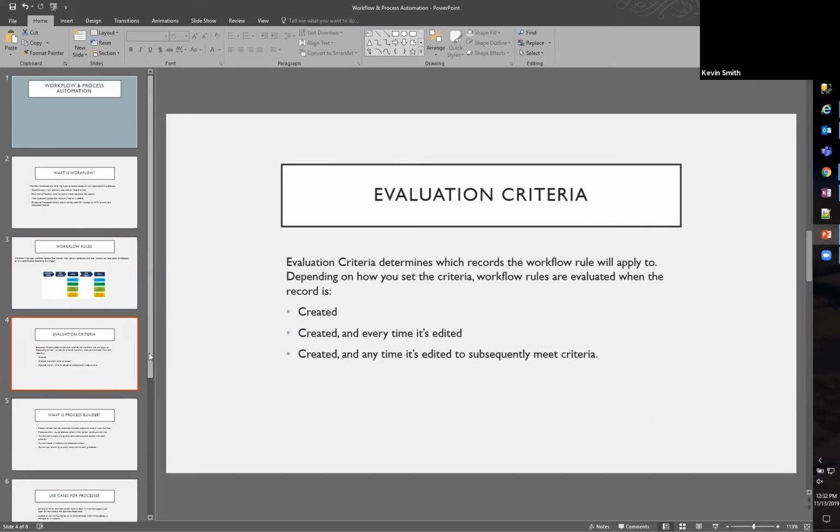The next slide, evaluation criteria: this is what you want to remember. Evaluation criteria determines which records the workflow rule will apply to, and depending on how you set the criteria, workflow rules are evaluated when the record is created, and every time it's edited, or any time it's edited to subsequently meet criteria. Every time I took the test, this was asked. It would be good for you to memorize this portion because I guarantee they will ask you a question revolving around it.